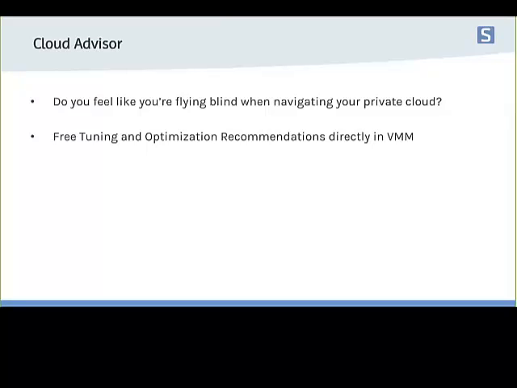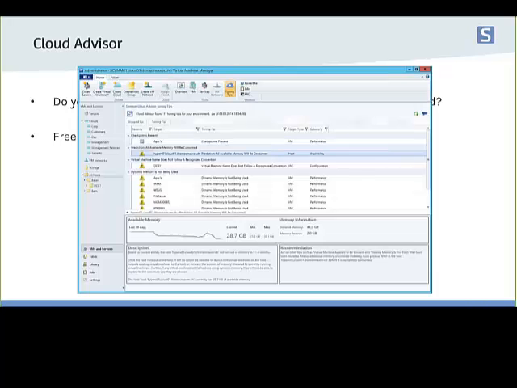Add-ins are something which allows companies like Savision to make very useful additions to Virtual Machine Manager. And Cloud Advisor is basically a tuning and optimization feature which gives you a recommendation based on VMM resources. And guess what? This is free, so you can download that directly from the Savision website. And I will show you that quickly.